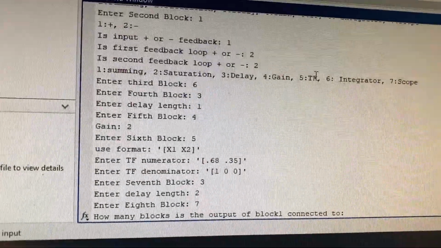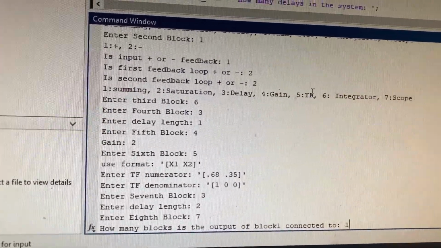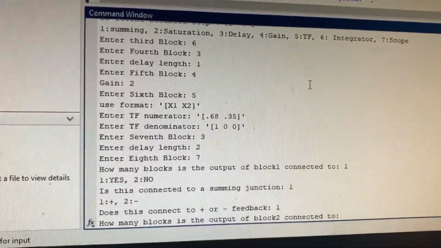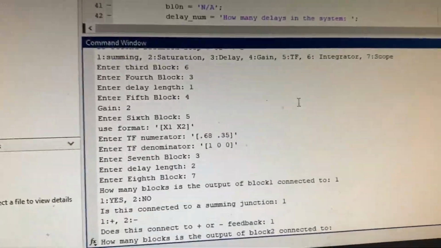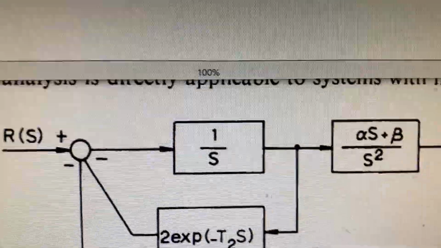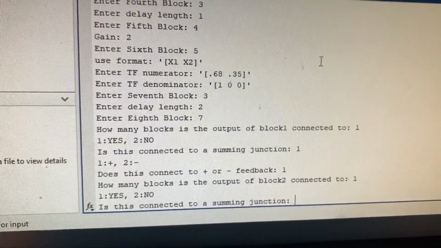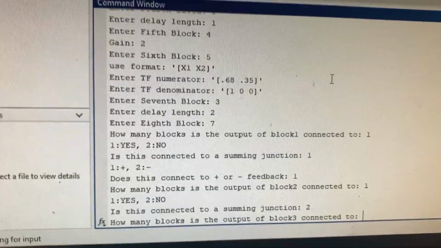So how many blocks is the output of block 1 connected to? It's connected to 1, it is connected to a summing junction, and it's positive feedback, or positive input, so that's been set up there. So now, how many blocks is the output of block 2 connected to? It's connected to, as you can see here, just 1. Connected to the summing junction? No. Connects it to the integrator.